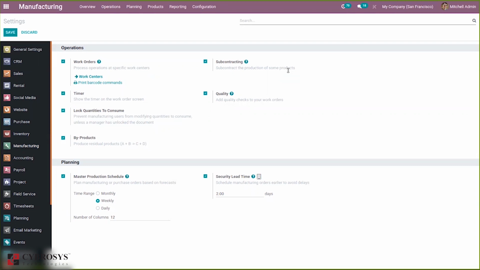When you enable this, we can set the timer option so that it shows a timer on the work order screen. Then we can see an option for adding quality checks to your work orders. This one is really important. This quality checking eliminates the chance of damage occurring. Then we can see the option to lock quantities to consume.